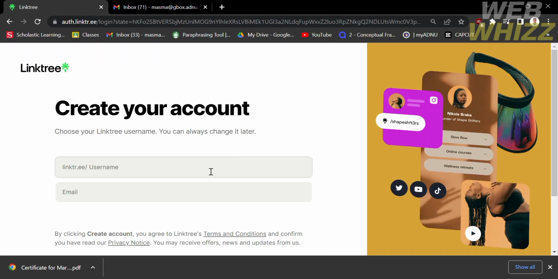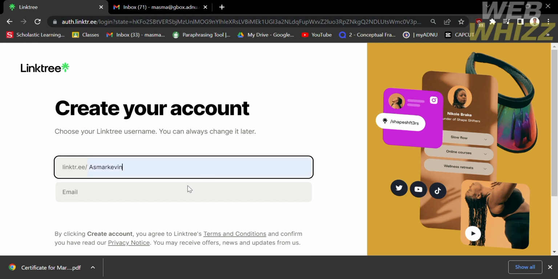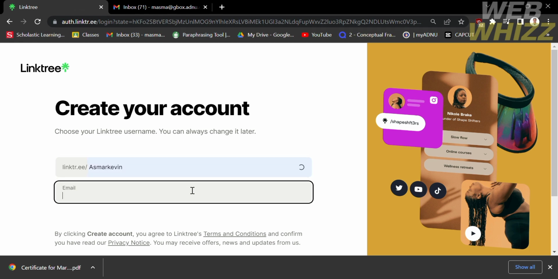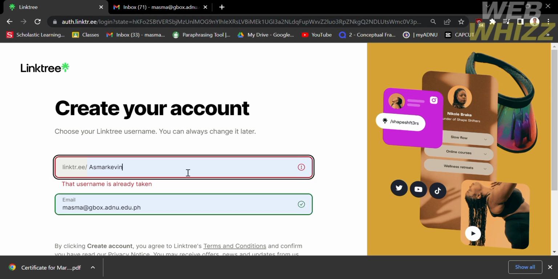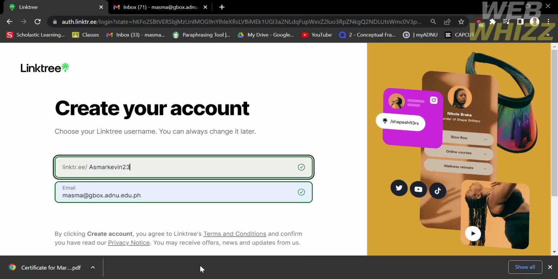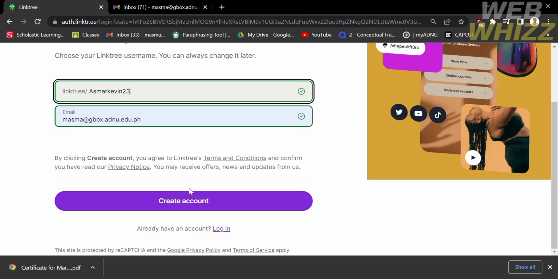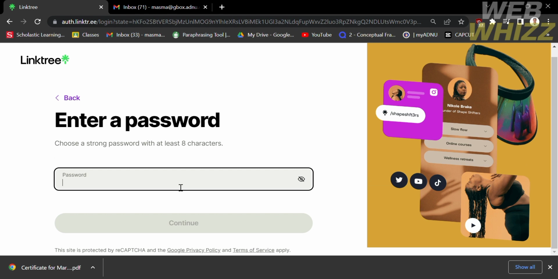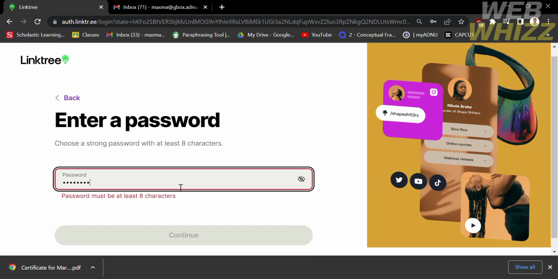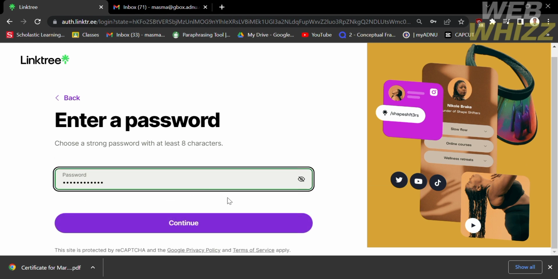And you can start creating your account by entering your username and also your email address. And make sure that the username that you enter is unique and not already taken. And after that, just proceed by clicking create account. And from here, you can customize your own password with at least 8 characters. And proceed by clicking the continue button.